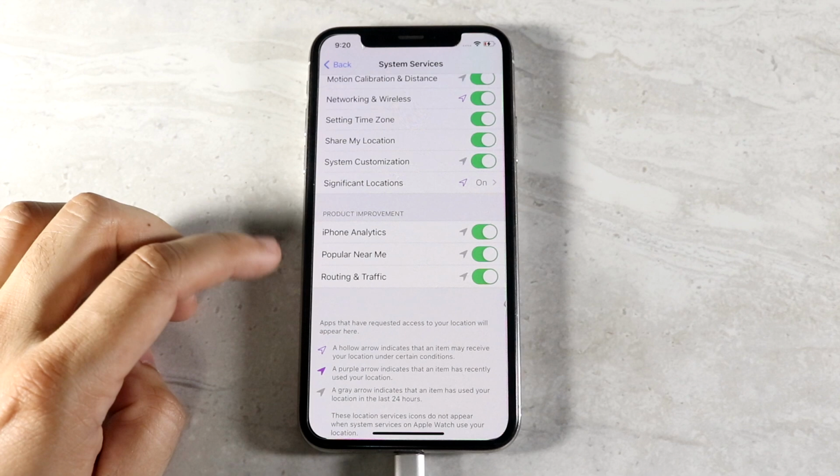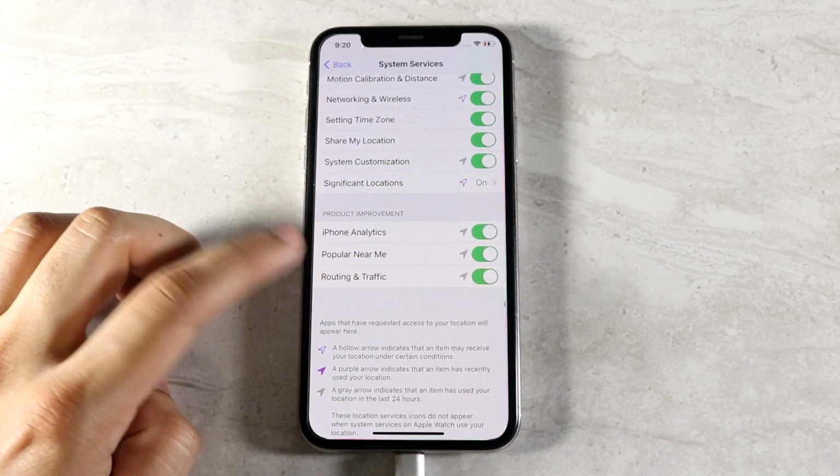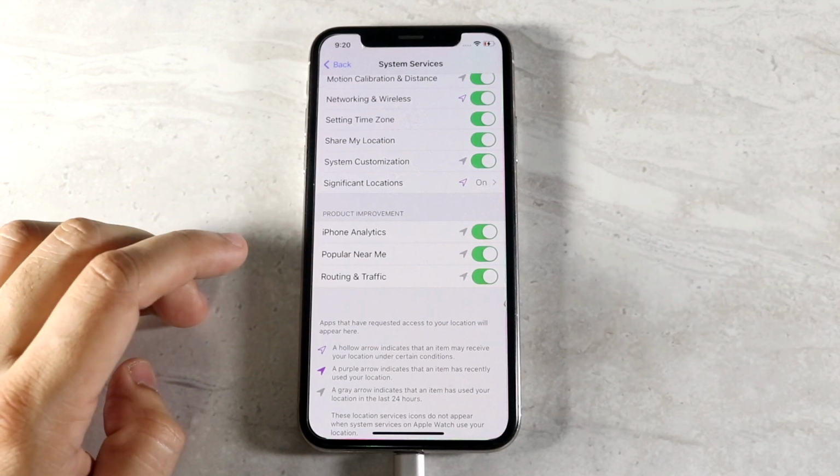Also down here, these things, product improvement, this basically just sends data back to Apple. You can go ahead and keep it on or you can keep it off. It's up to you, but that'll fix it a little bit too.